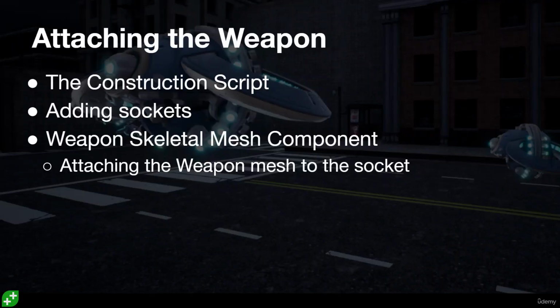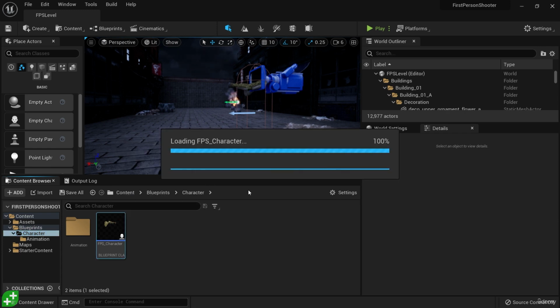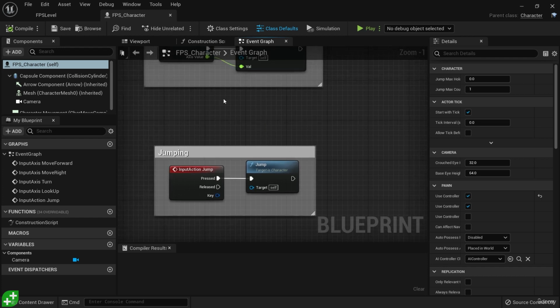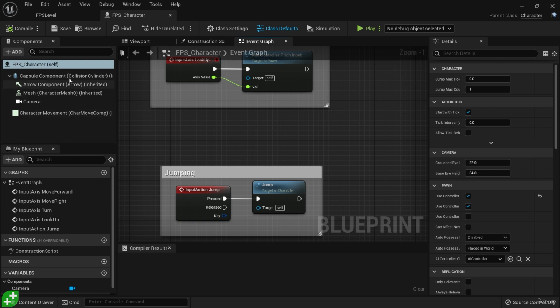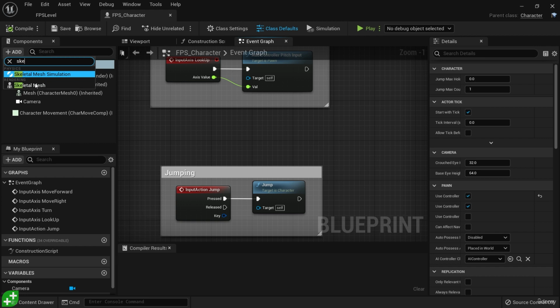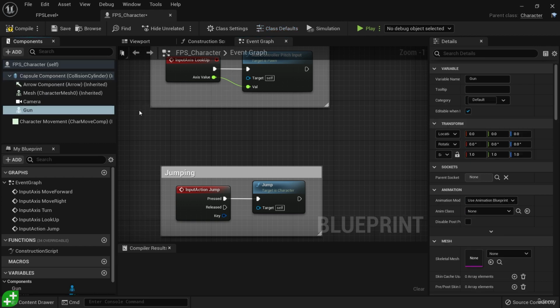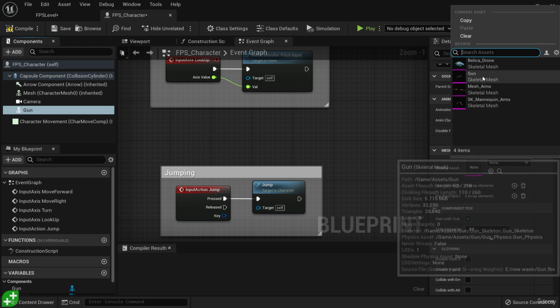So let's get started. The aim here is to get our weapon attached to the mesh. So first we need to add a weapon to the character. I'm opening FPS character, and here in the blueprint in the components tab, I'd like to add a skeletal mesh component. So I'm going to click add and type skeletal mesh and select that. Now we can name this gun. And if I select gun, I can scroll down to the mesh section, and for the skeletal mesh, I'm going to click the drop down and select gun.